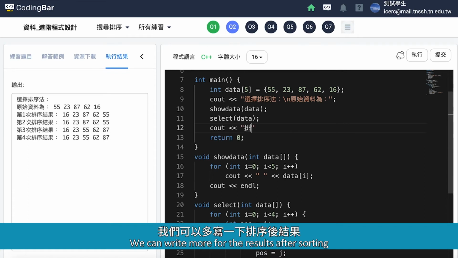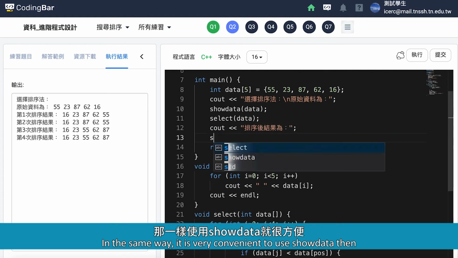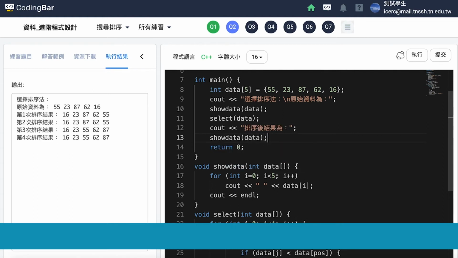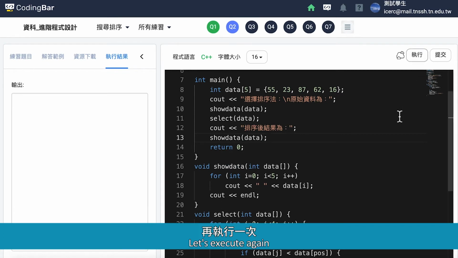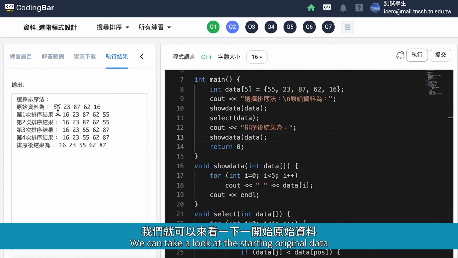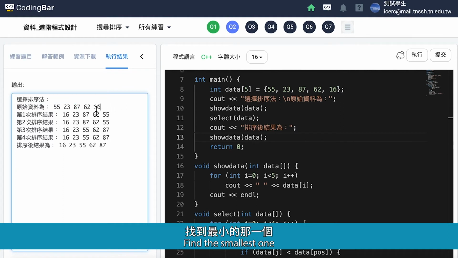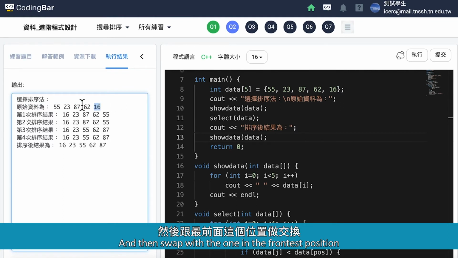We can write more for the results after sorting. In the same way, it is very convenient to use show data then. Let's execute again. We can take a look at the starting original data. Then we just sort the ones here that haven't been sorted yet, find the smallest one, and then swap with the one in the frontest position.